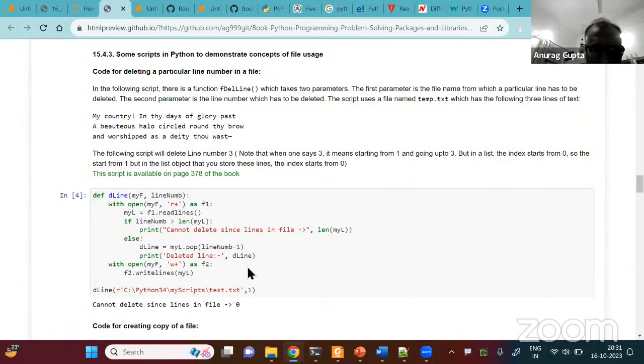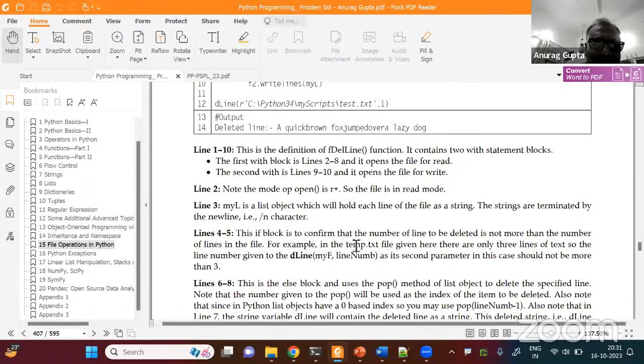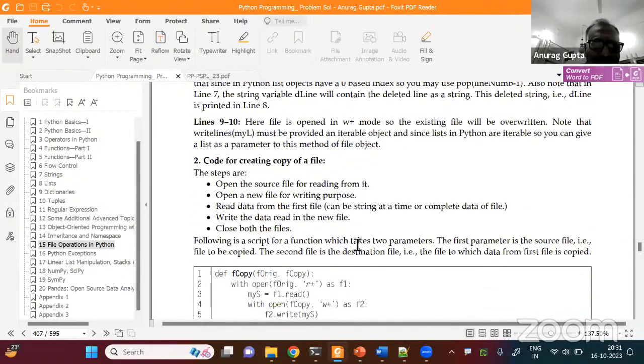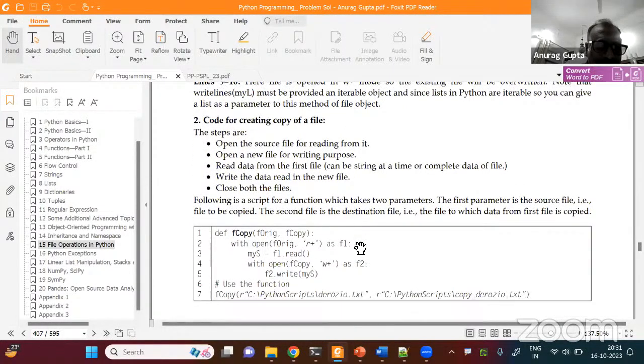So let's move ahead, because already it is 8:30. We are good for 1 hour. We have another half an hour. And today also, unfortunately, I have some other work, so I may not be able to go beyond 9 o'clock.